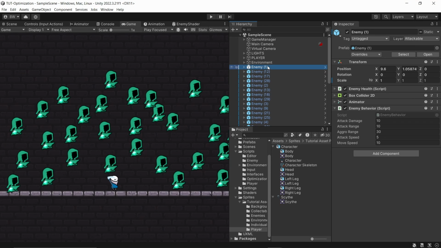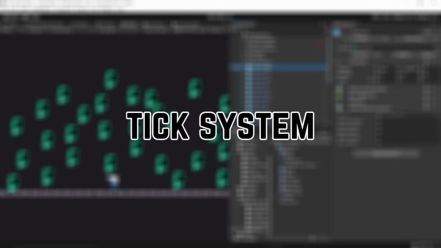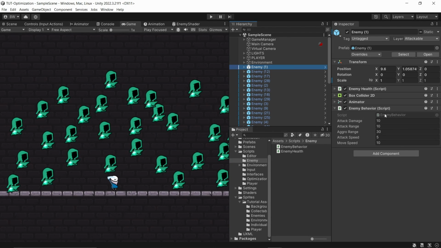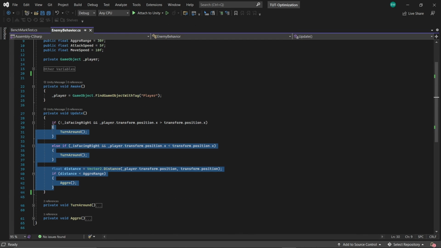All right, next I want to move on to scripting and show you one of the most meaningful ways that I've changed performance on the CPU side. So right now on all of these enemies, I have this running in the update function. This here makes them always face the player. And this here is checking for a certain distance threshold, and if it's met, we aggro the enemy to the player.